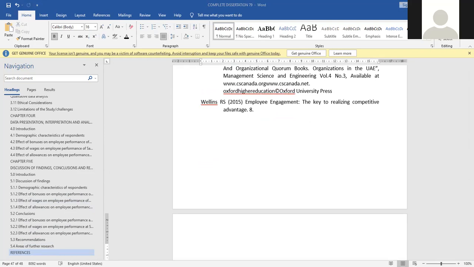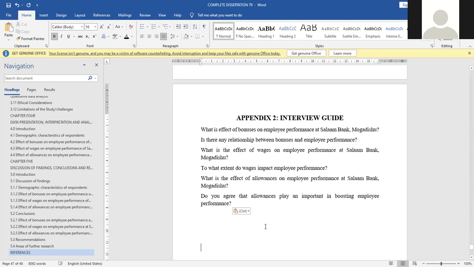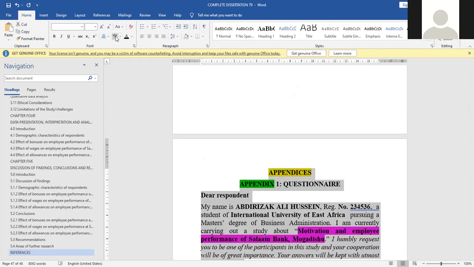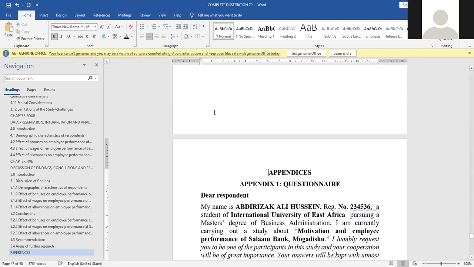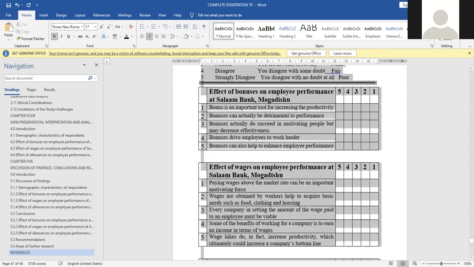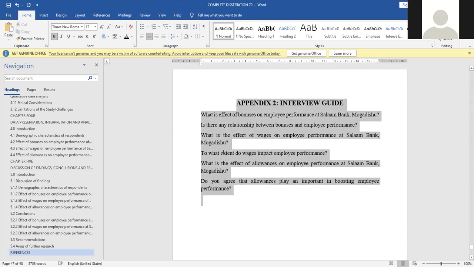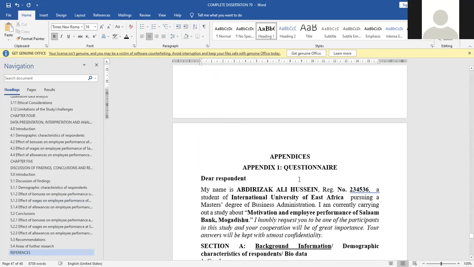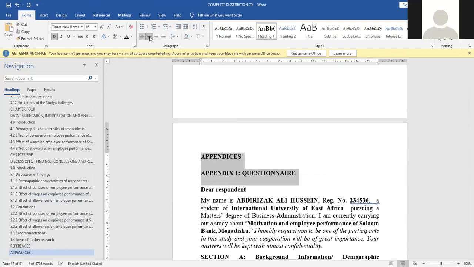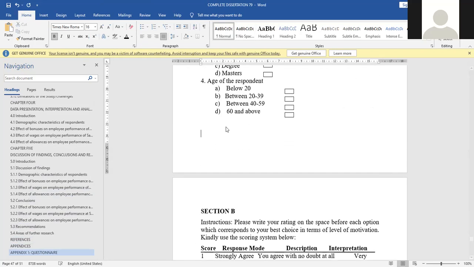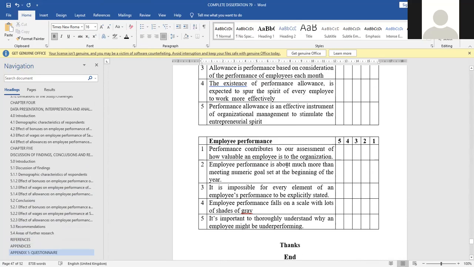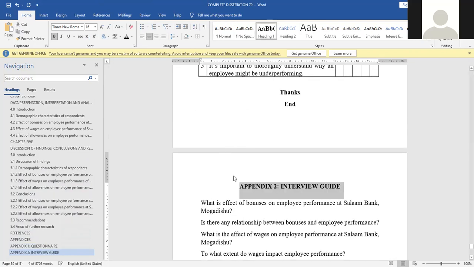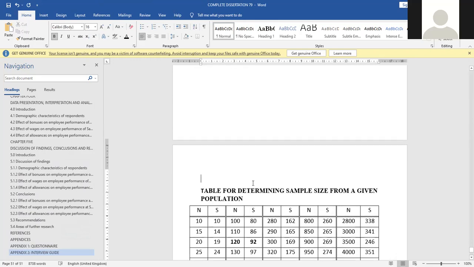questionnaire here, copy it, and then bring it here. Okay, make sure you remove the colors because we don't need colors. Okay, and then make sure that you also highlight the headings and put them in one type of heading, just like that. Okay, do the same for interview guide also. So that is it. Okay.